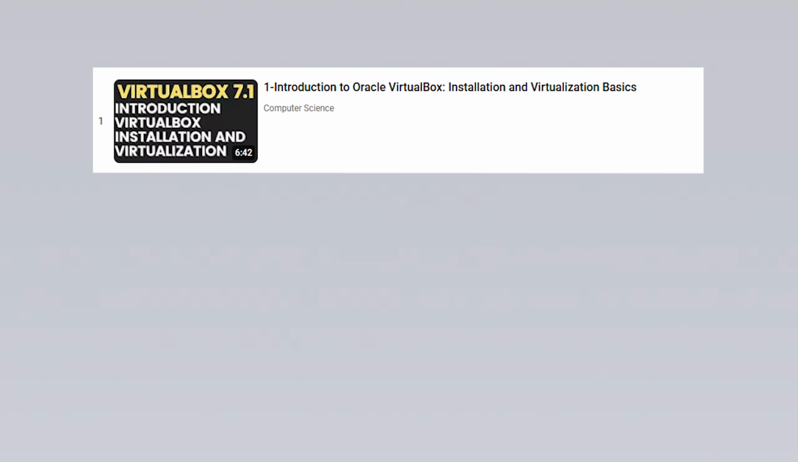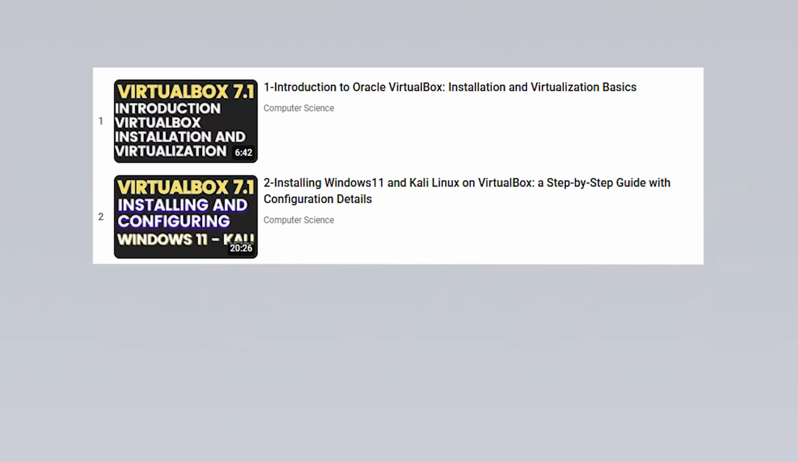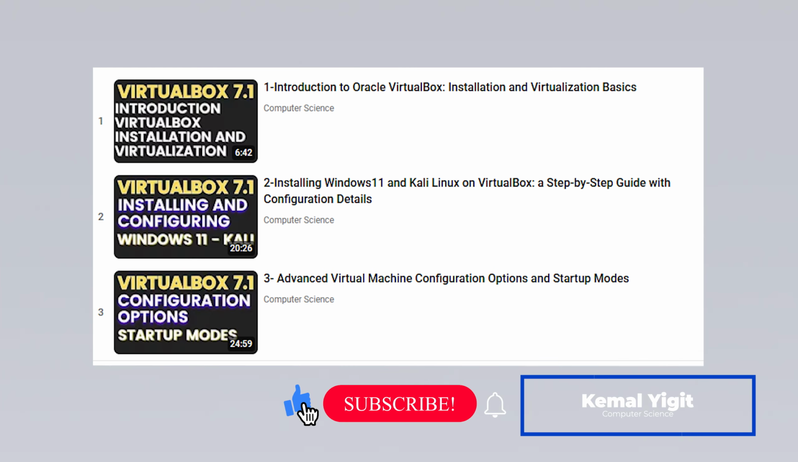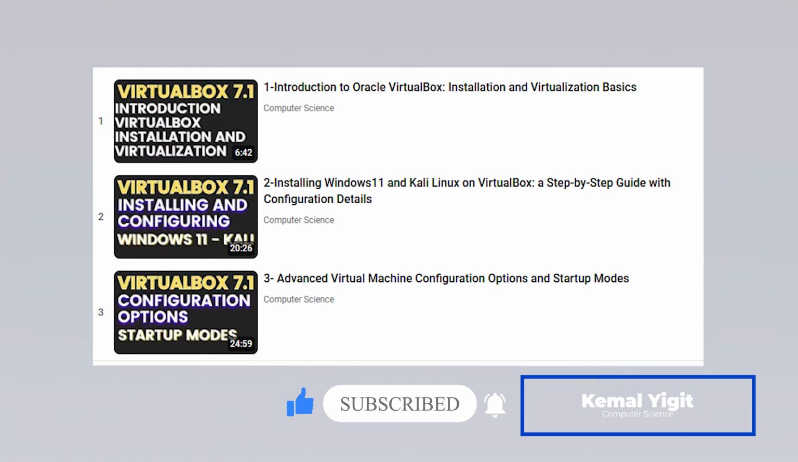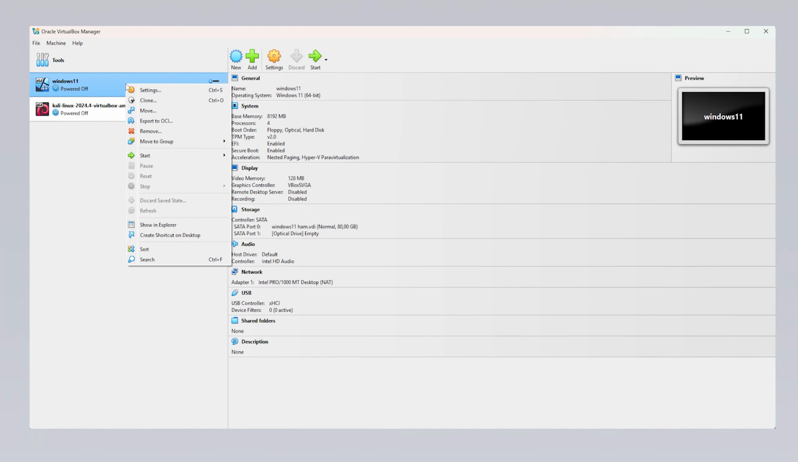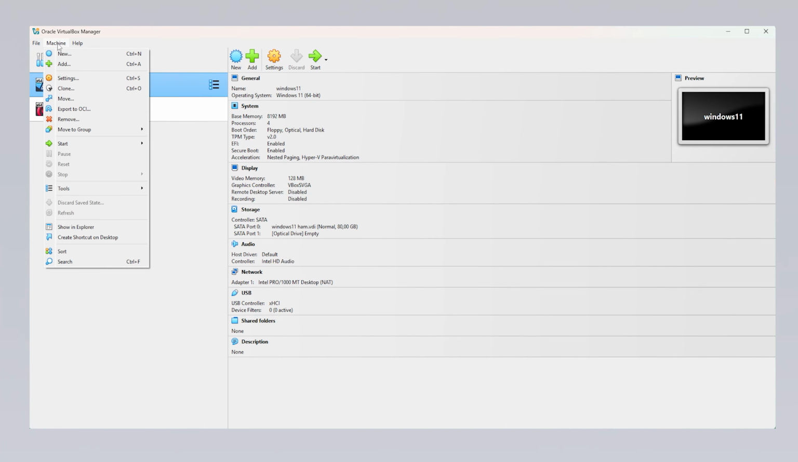In the first lesson, we covered the basics of virtualization, including how it works and how to download and install VirtualBox. The second lesson focused on creating your first virtual machine, as well as configuring essential settings like memory, storage, and networking. In the third lesson, we explored more advanced VirtualBox features, such as virtual machine configuration options and startup modes. Let's get started.